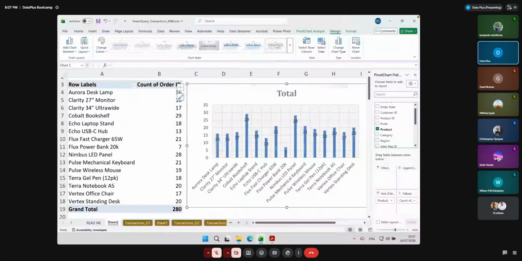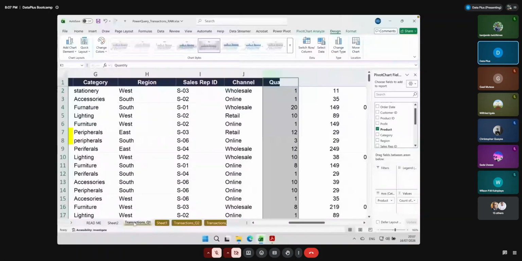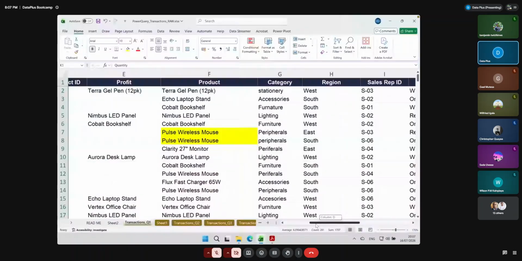So that's the beauty of harmonizing data. Now we have distinct items instead of having things going up and down. Okay, so now we are done with the column of products. So let's also check.